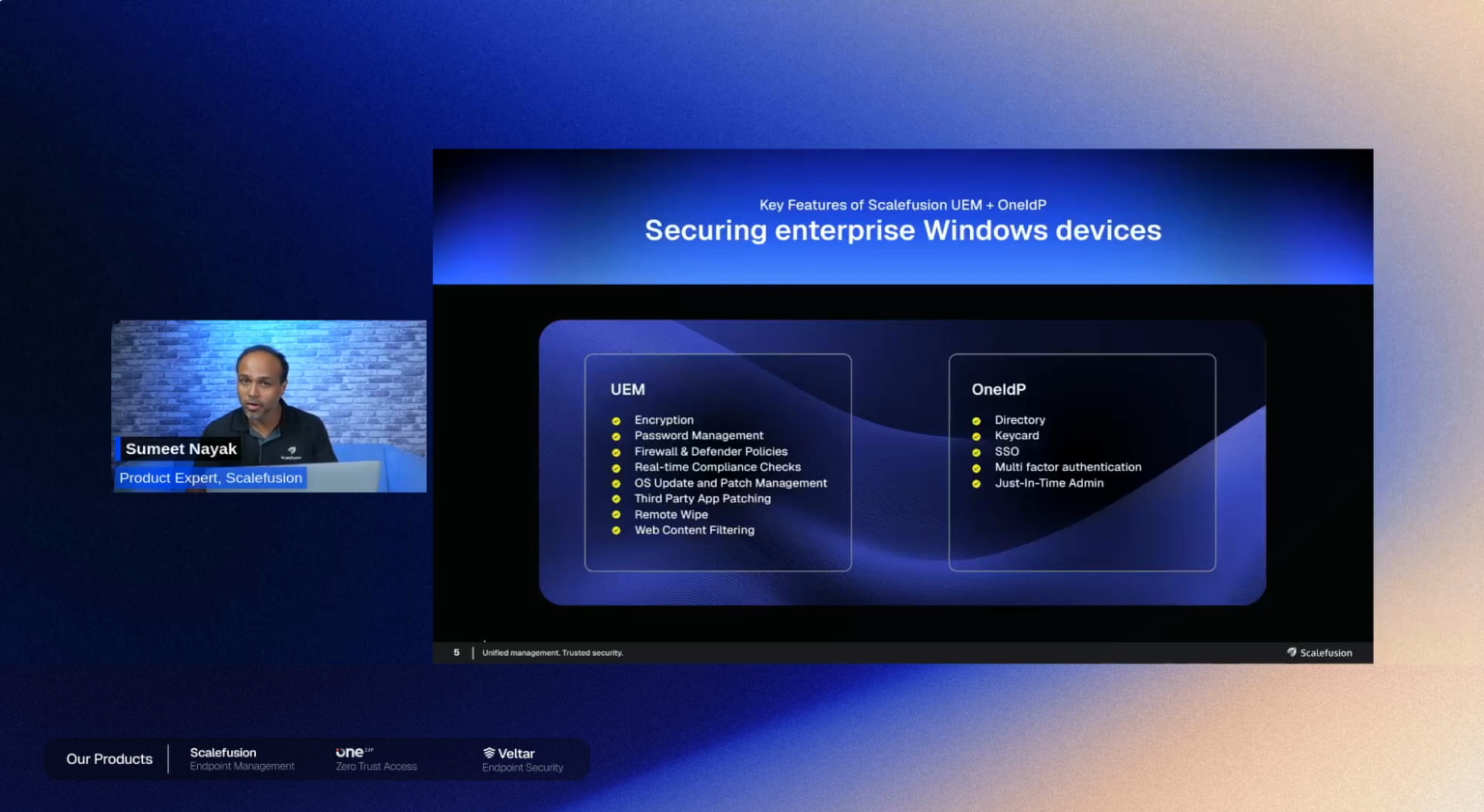Firewall and defender policies directly integrated within the dashboard, real-time compliance checks, OS updates and patch updates, not just your Windows OS updates and patches, but also third party patching for all the applications that are available on the device. Remote wipe, well, this is part of the DLP policy where the corporate data remains secured, and web content filtering. We control the web access as well as to what the users can access on the web and what is denied on the web. Now, bundle this together with the One IDP solution.